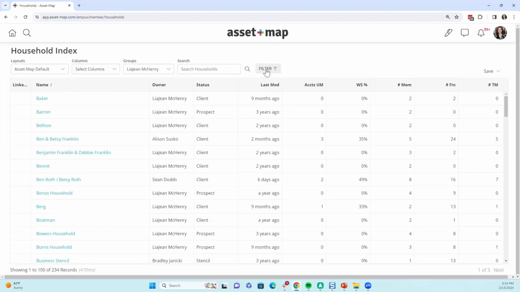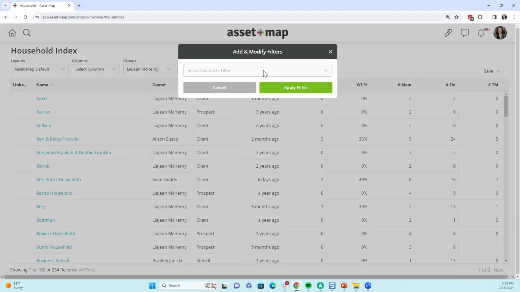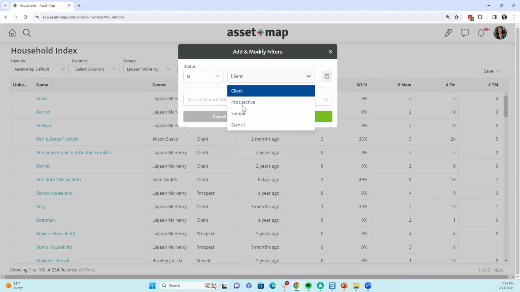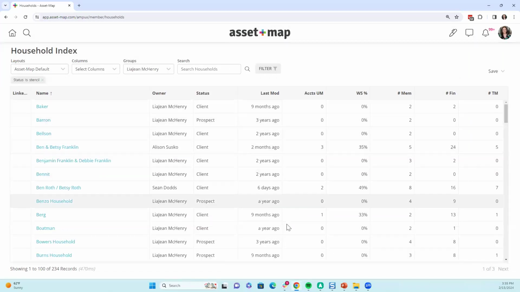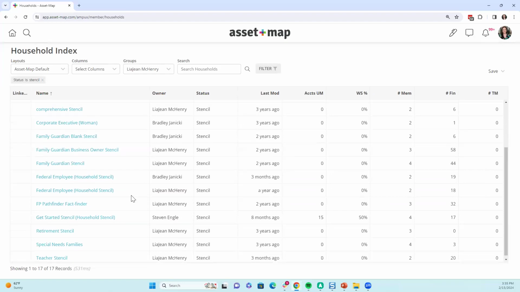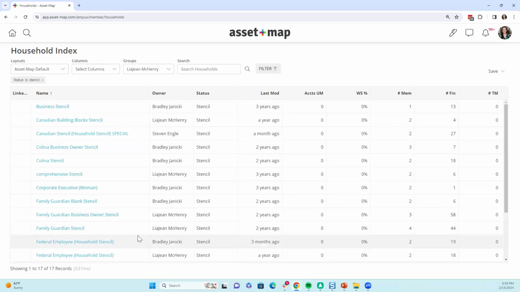But for the purpose of today's training, I'm going to show you how you can filter out all of your stencil households so that you can look at them. So what you're going to do is click the filter button, and click this option, the fourth one down, called status, and you're going to say is stencil, apply filter. So it takes my 235 households and brings us back here, where I can see any of those stencils listed. All right, and then I could click into the stencils to make those updates.